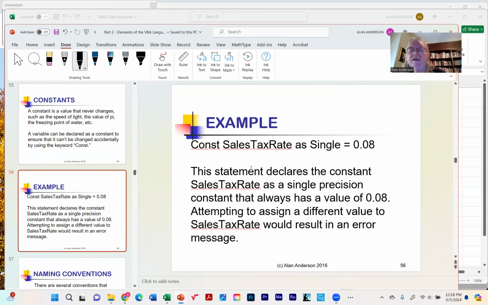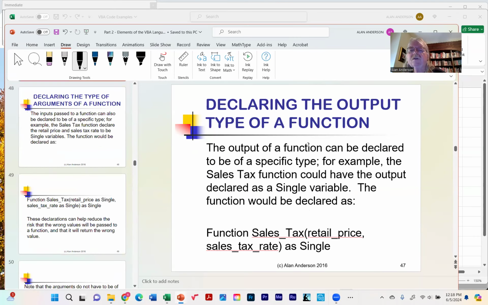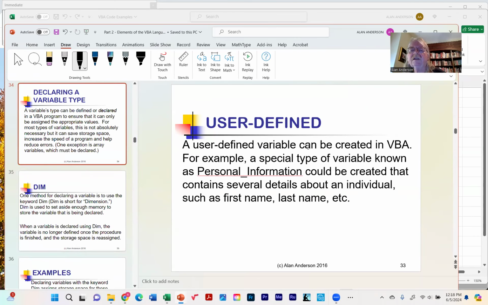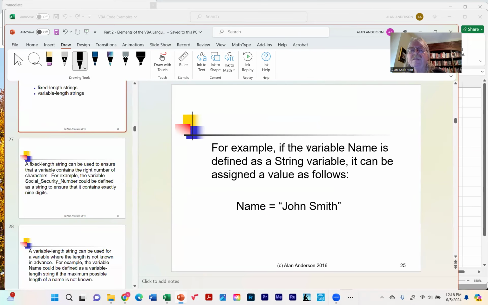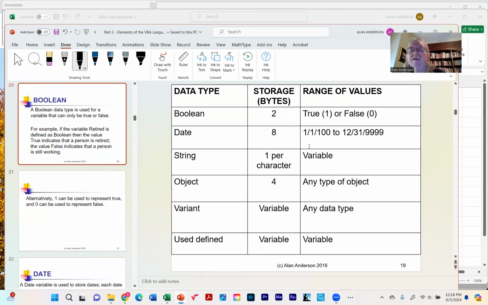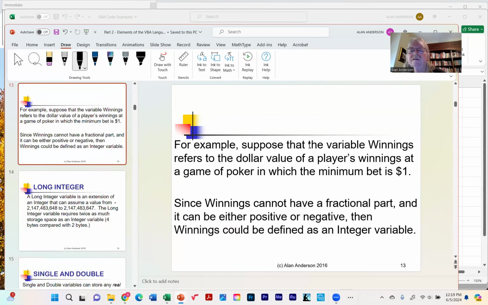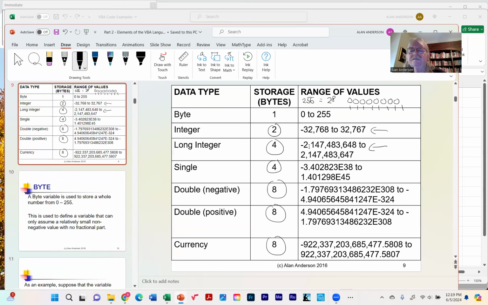Here's a good one. Const sales tax rate as single equals 0.08. We're going to see this in one of the examples, by the way. Single precision. Let's go back to our chart for a second to remind ourselves how many digits there are with single precision. Oh, here it is. Okay.